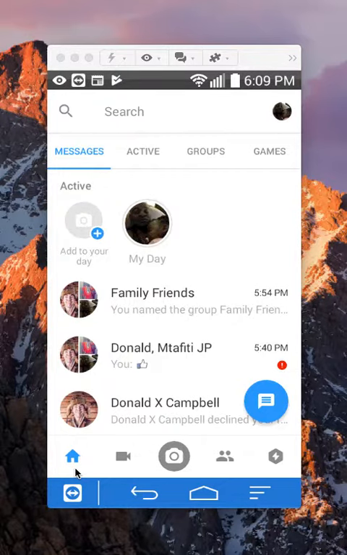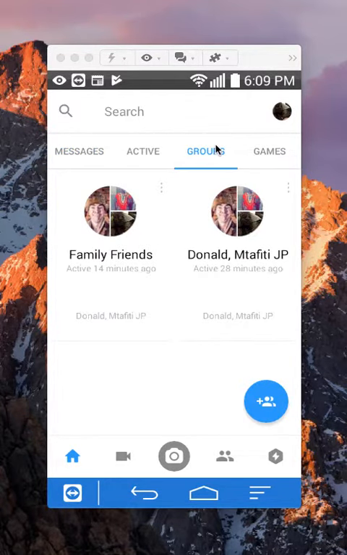Once you get to the home page, look on the upper right side. Do you see over here where it says groups? You want to tap on that, and that should turn blue, okay?